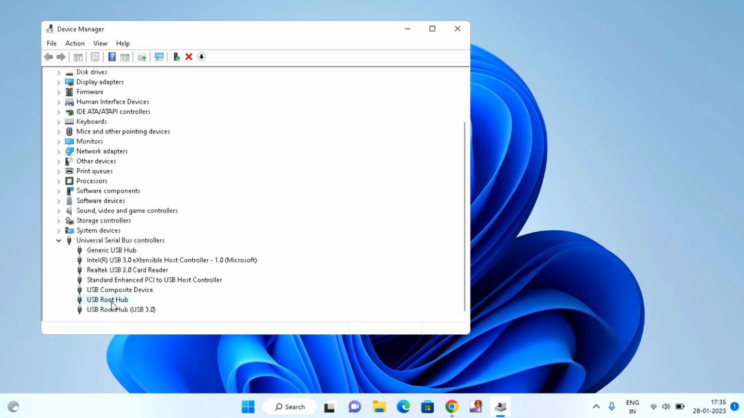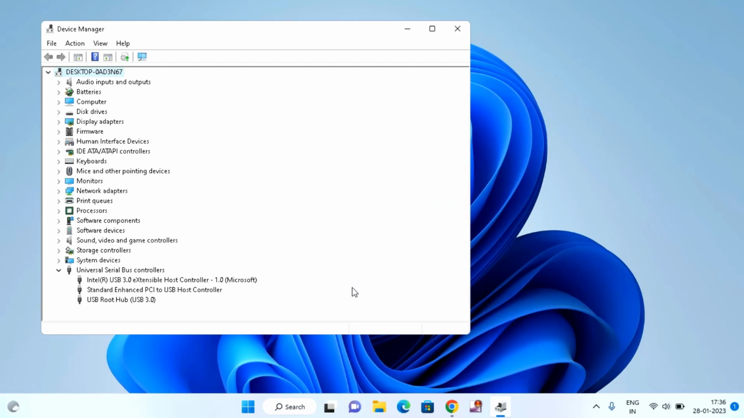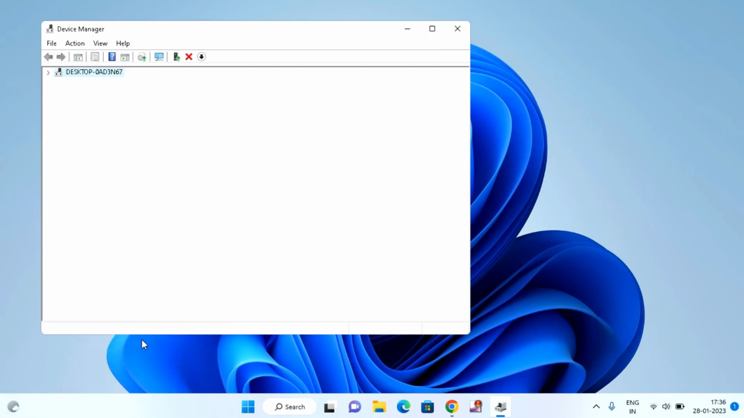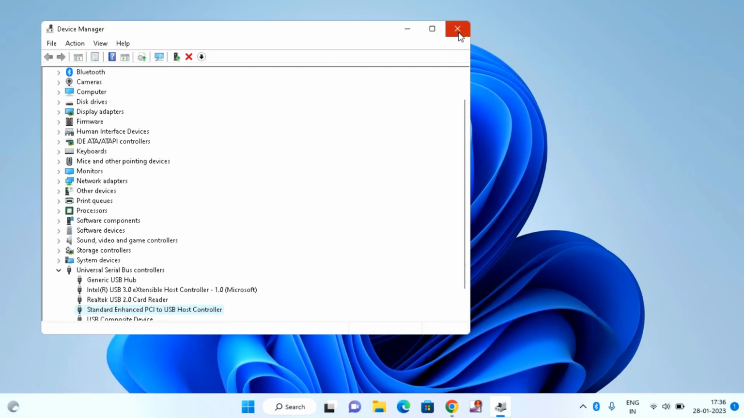You can see here USB root hub. Just right click on that and click on uninstall device. Click on uninstall. After that, just click on scan for hardware changes and close this window.